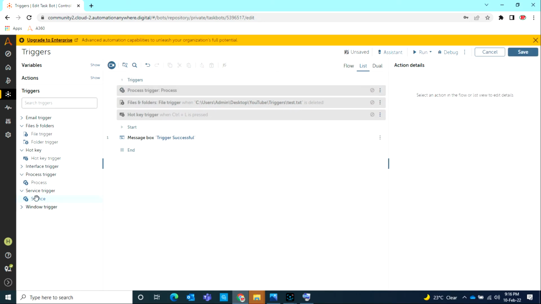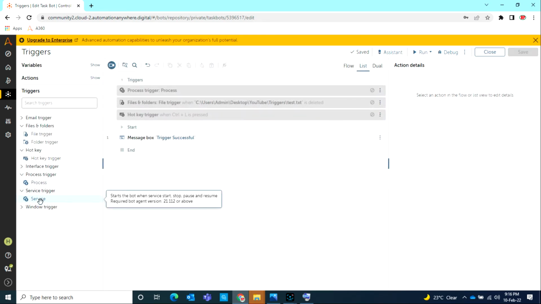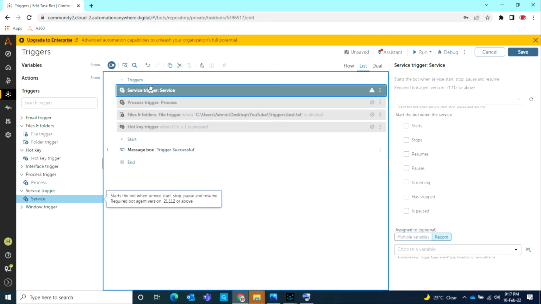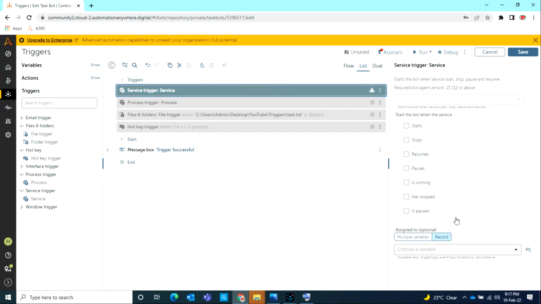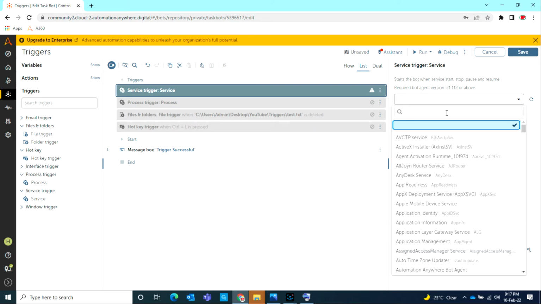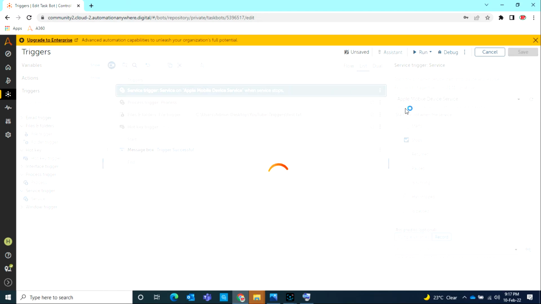So service is something like, in your local system, whatever the services are available. Let's say I wanted to trigger my bot whenever a new service or some X service is started, or some X service is stopped, or resumed or paused. So whatever you want, you can do multiple combinations here. So let's say Apple mobile device service. Whenever this is stopped, my bot is supposed to start. I'm just giving an example.